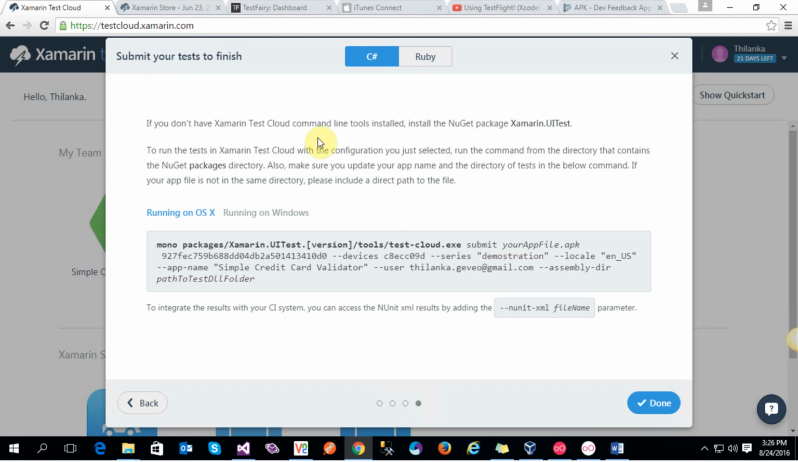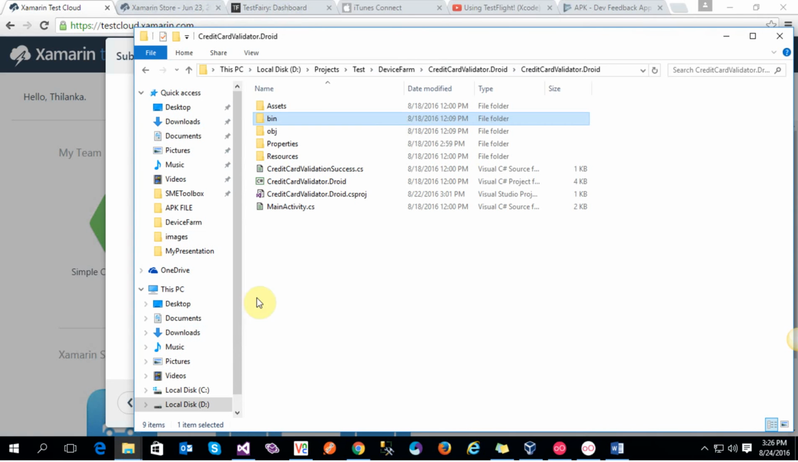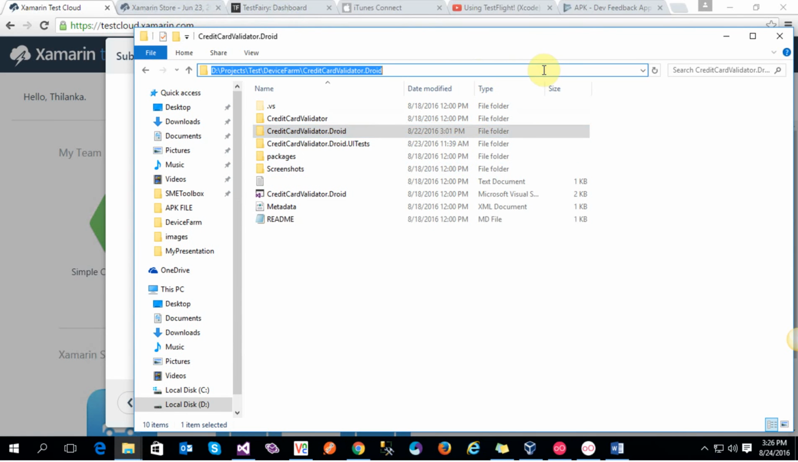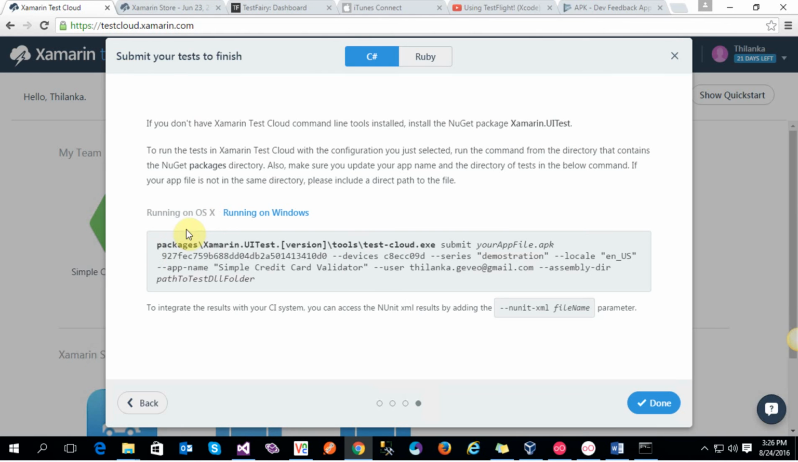Because I have written my code in C#, I choose C#, and I'm running this on Windows, so I'm clicking this, and it will generate sample code which you need to run in a command prompt. What you have to do is go into your project folder, this one, and open the command prompt. So I'm here, and it says to first include the testcloud.exe path.